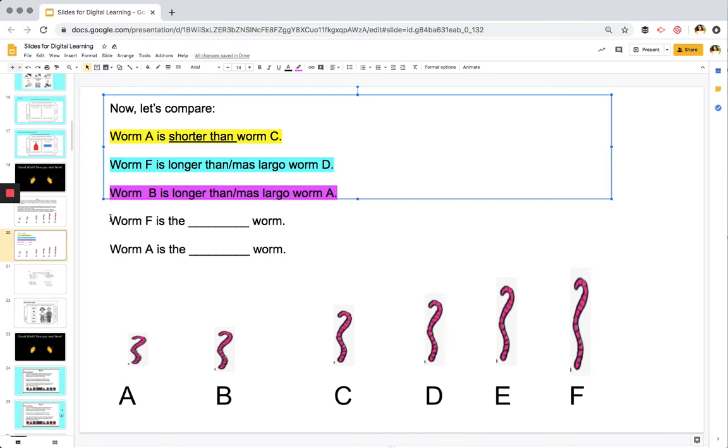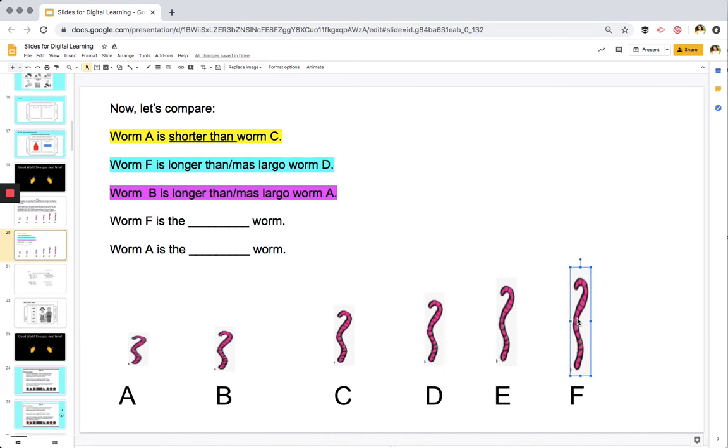Okay, let's look at the next one. Worm F. Worm F is the longest worm or the shortest worm? Is worm F the longest worm or the shortest worm?